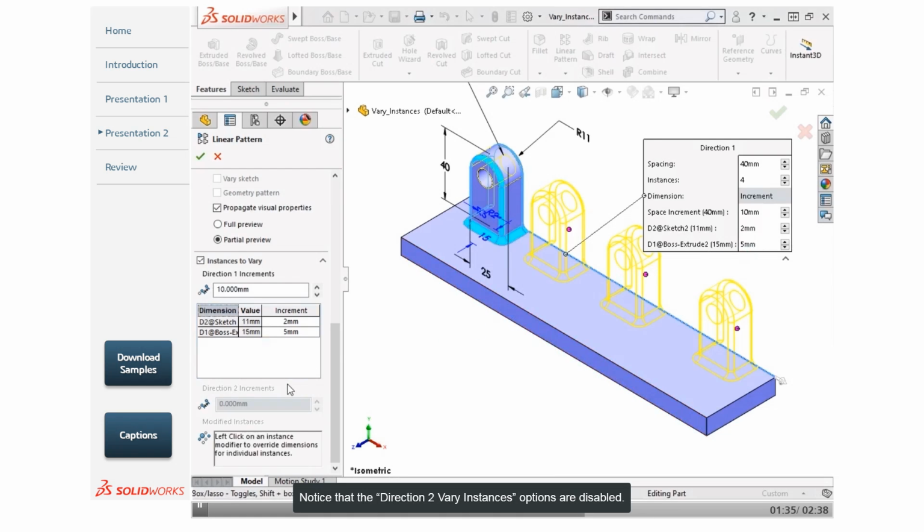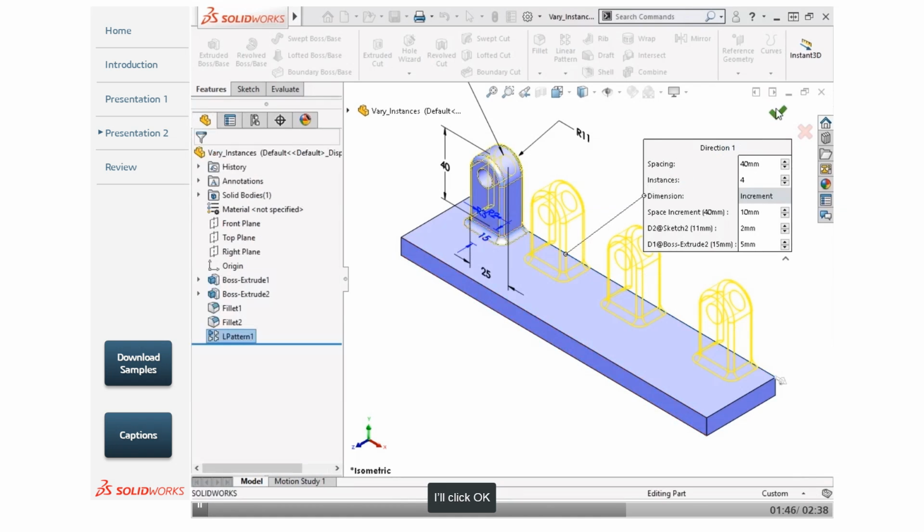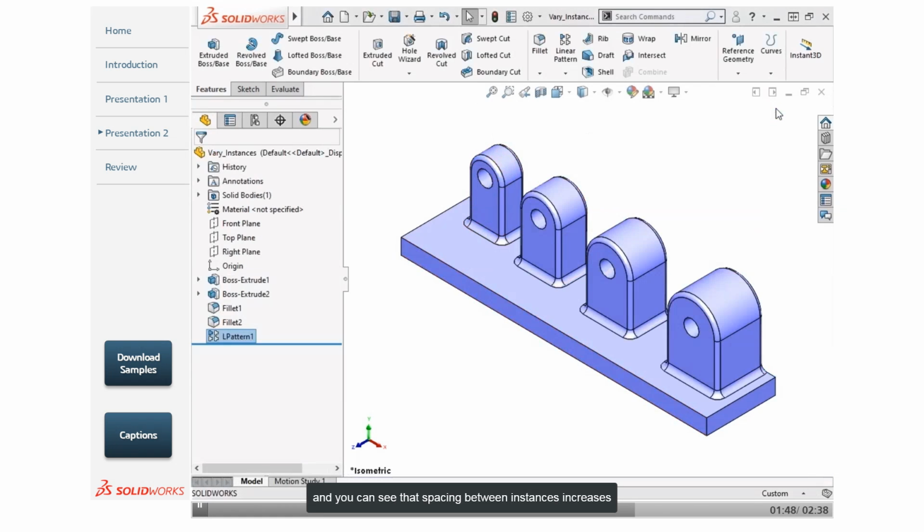Notice that the Direction 2 Vary Instances options are disabled. If you have a pattern that goes in two directions, you would be able to edit these as well. To apply the changes I just made, I'll click OK, and you can see that spacing between instances increases, along with the radius and width.